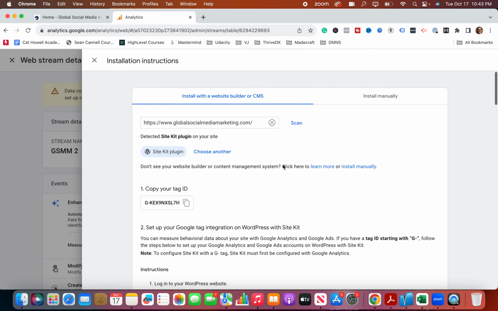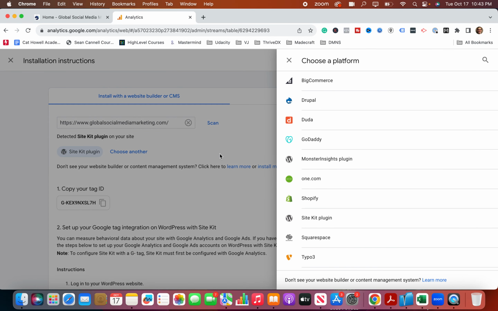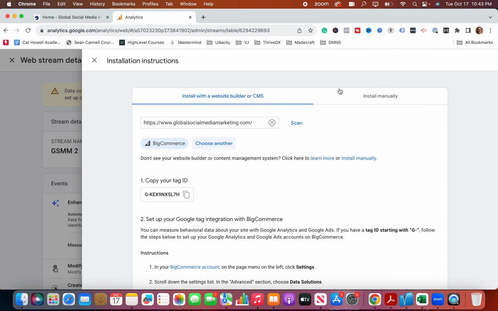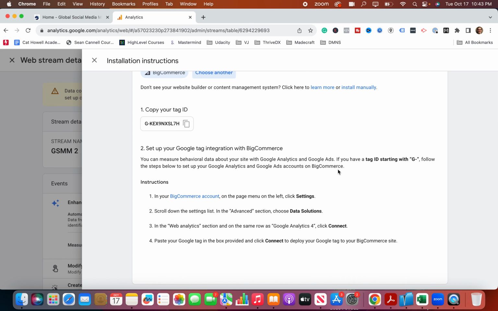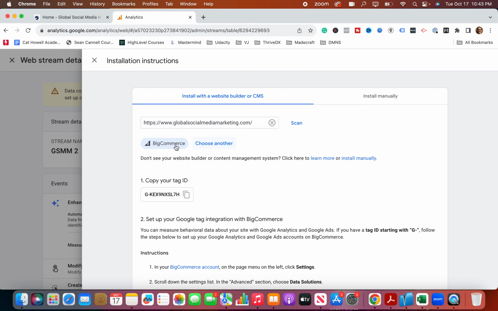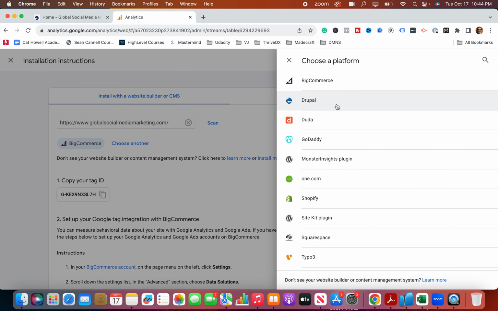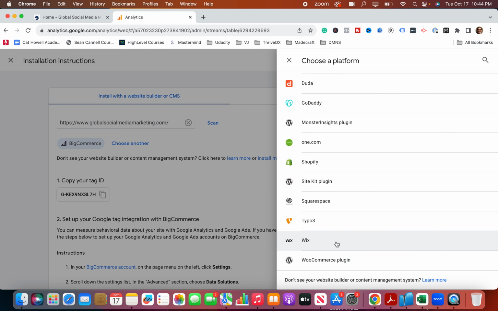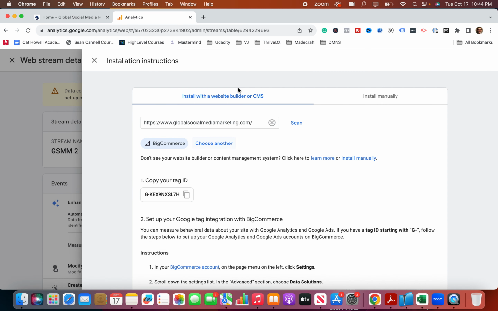Another option that you have is if you need to choose another website builder, you can set this up through the use of their videos as you would set these up through those different accounts. So BigCommerce, Drupal, Duda, GoDaddy, Monster Insights plugin, One.com, Shopify, SiteKit plugin, Squarespace, Typo3, Wix, and WooCommerce. So you've got a couple different WordPress options there as well.